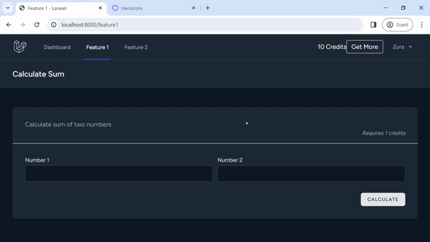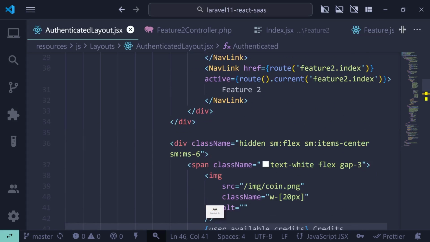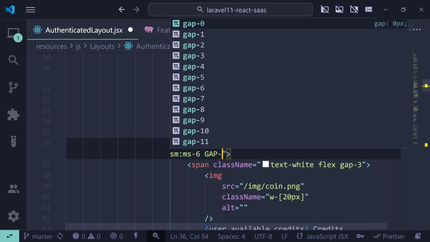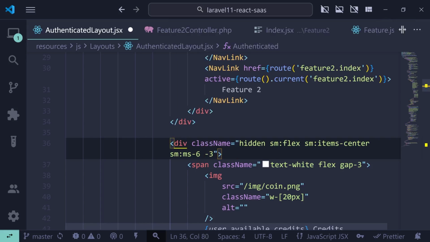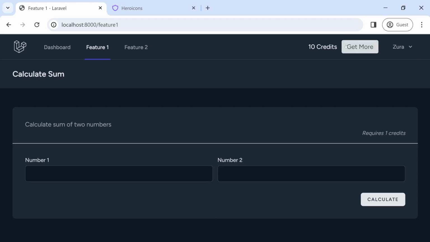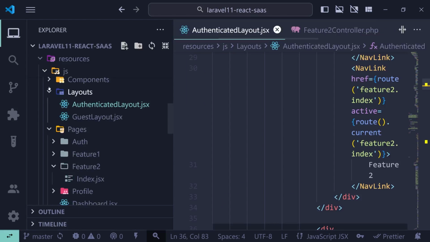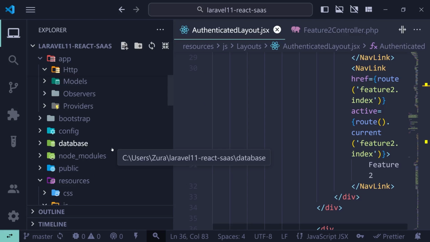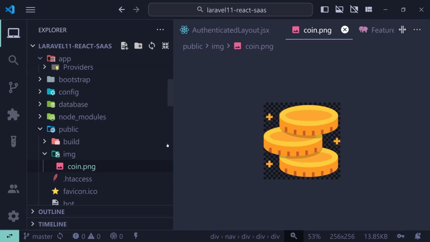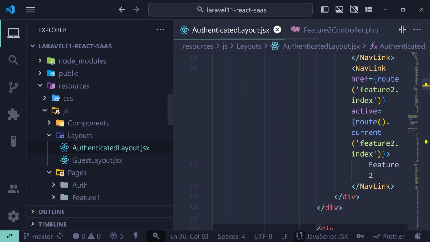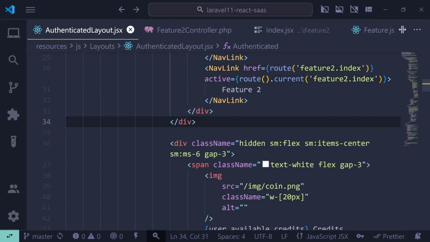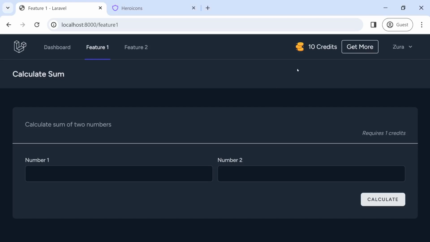So if I save this and reload right now, I see 10 credits and get more right here. I'm going to add right here gap 3 to create more gap between these two elements. And I'm going to also put right here the image for coin. Here is the image which I added in public image folder. And once I save that in the browser, I reload and I see coin image right here, 10 credits and get more. Okay, I think this is awesome.